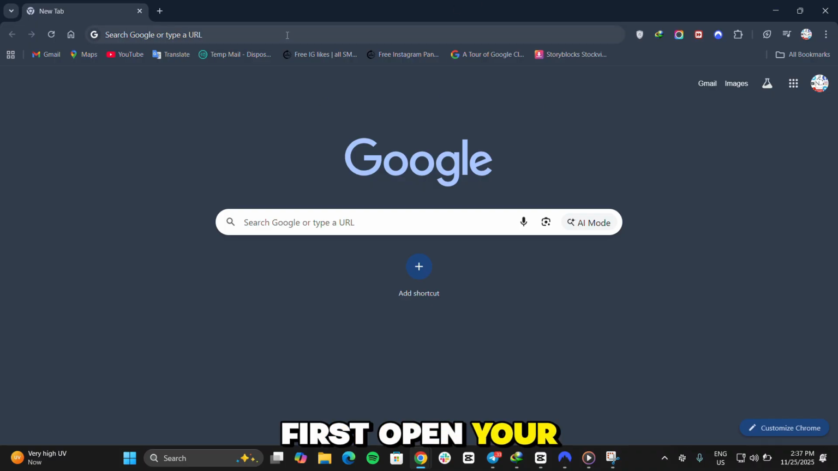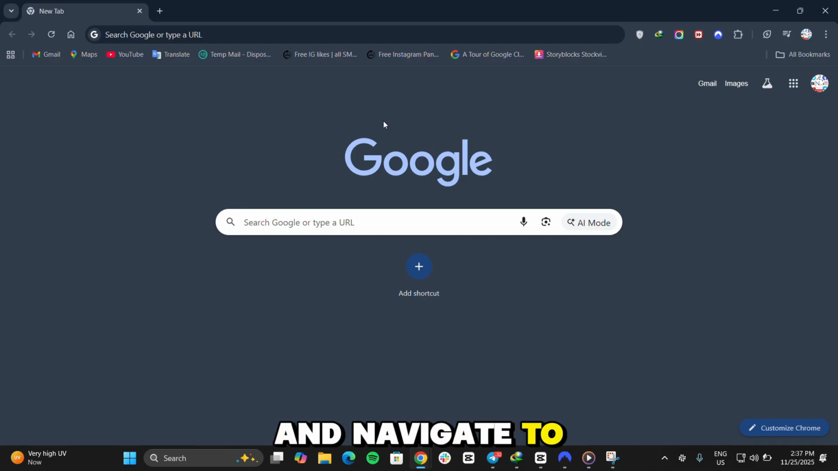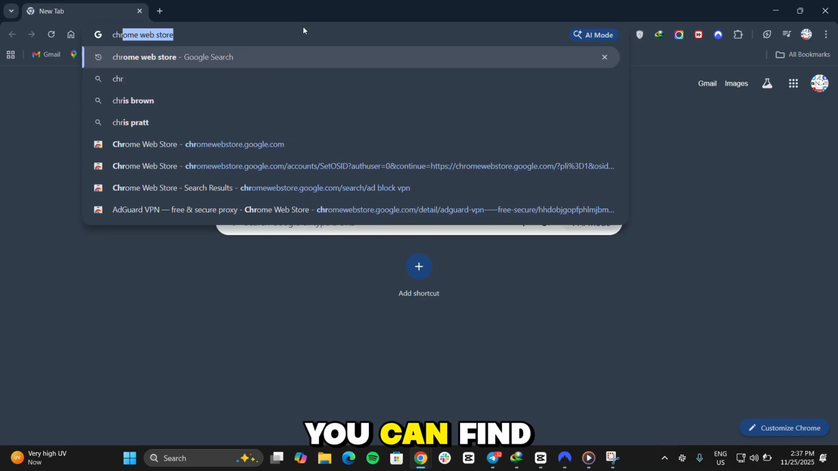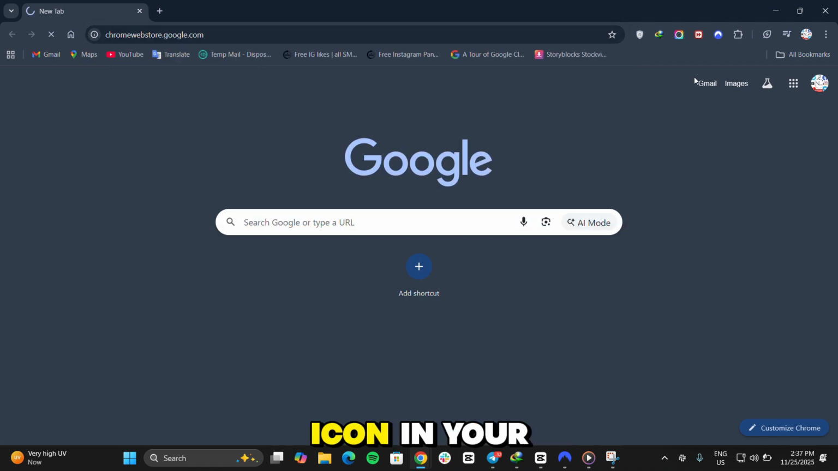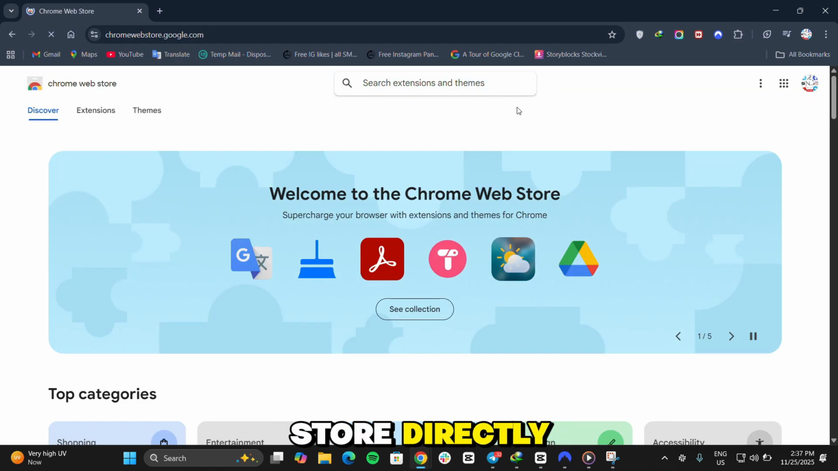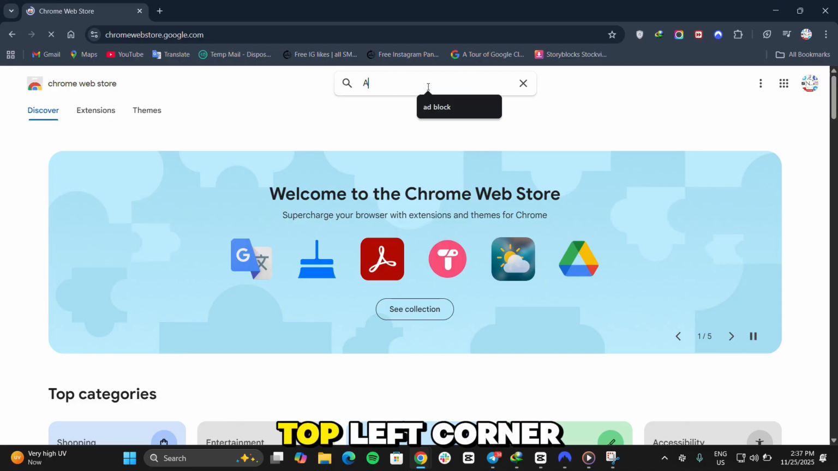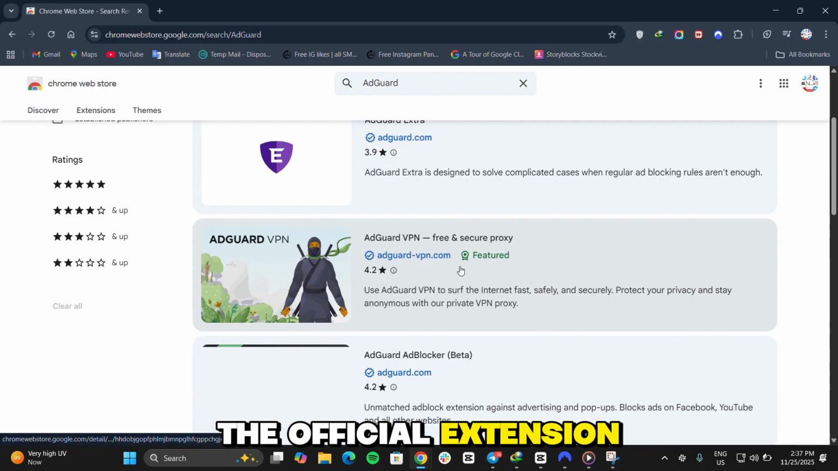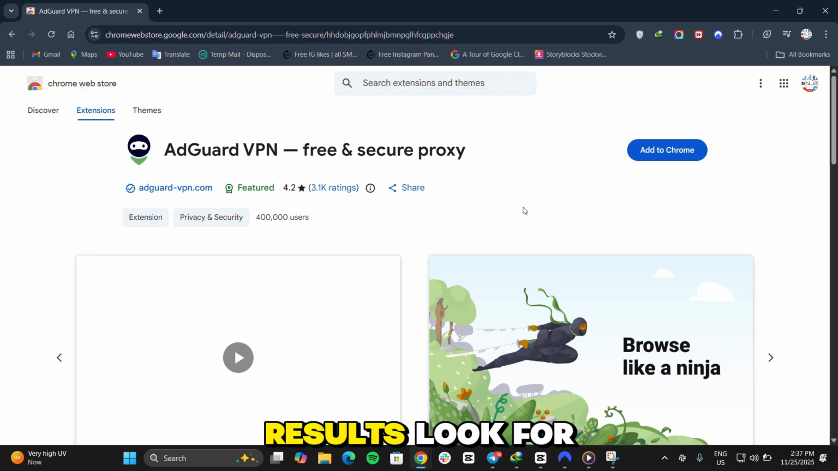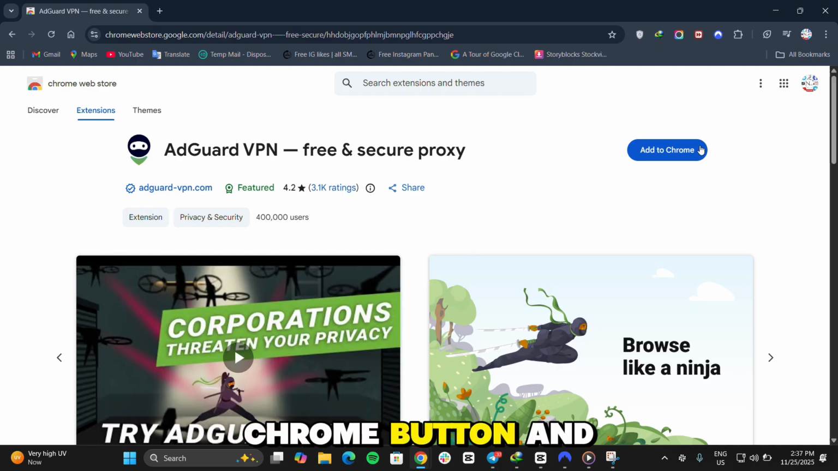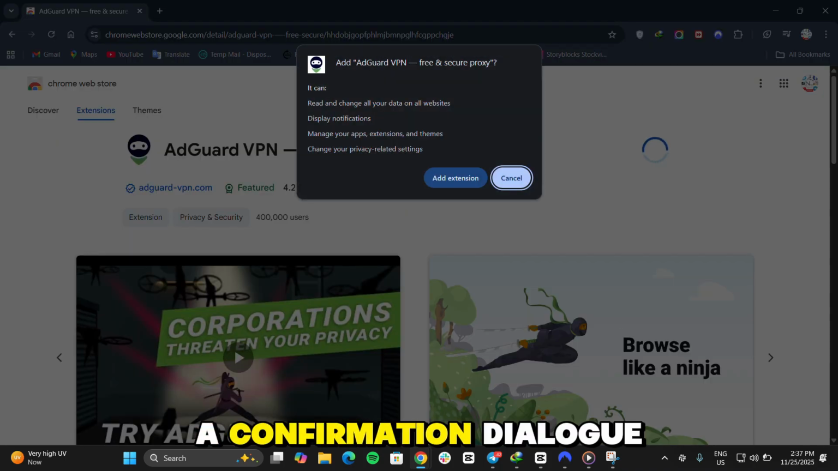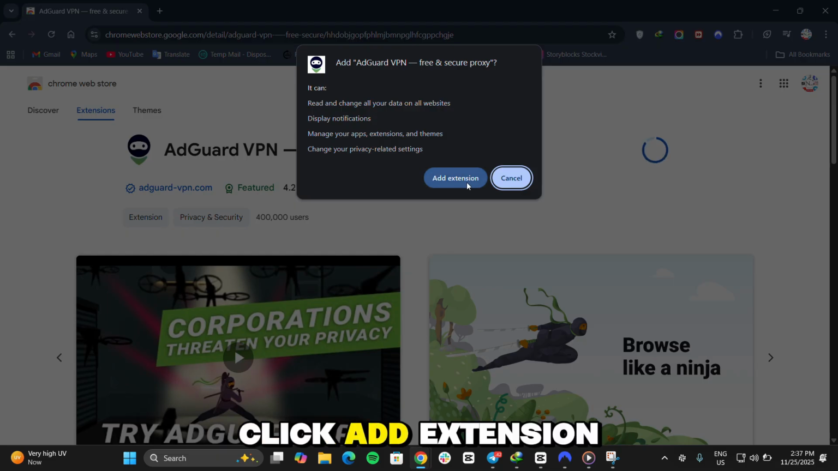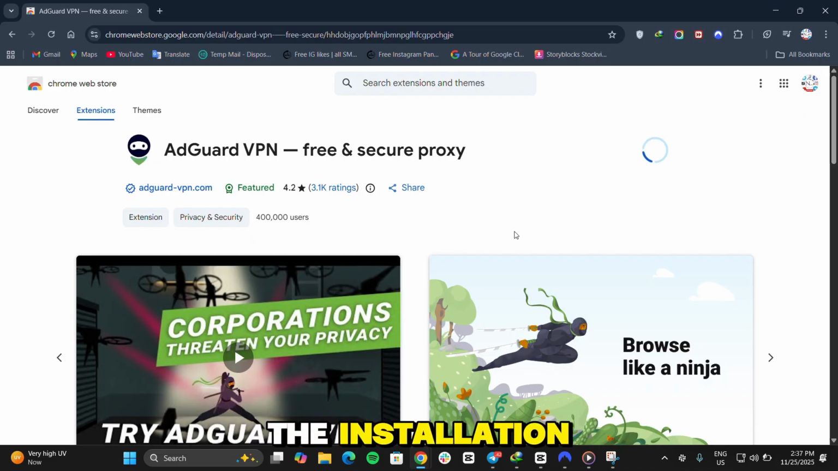First, open your Google Chrome browser and navigate to the Chrome Web Store. You can find this by clicking the puzzle piece icon in your browser toolbar or by searching for Chrome Web Store directly. Once you're in the Chrome Web Store, use the search bar in the top left corner and type in AdGuard VPN. The official extension should appear in the search results. Look for the Add to Chrome button and click it. A confirmation dialog will pop up. Click Add Extension to proceed with the installation.